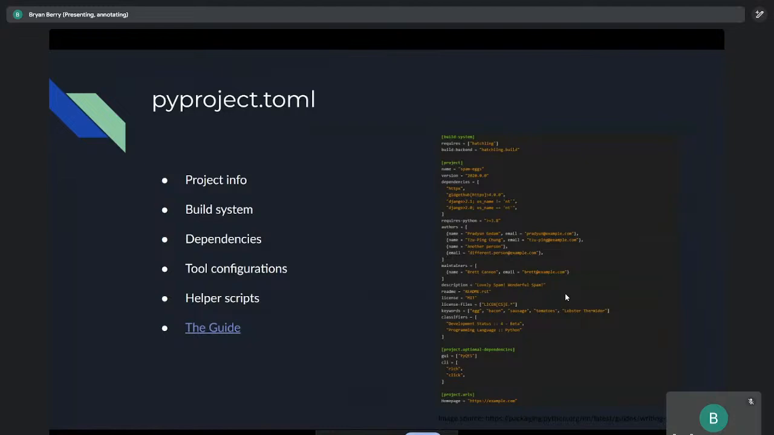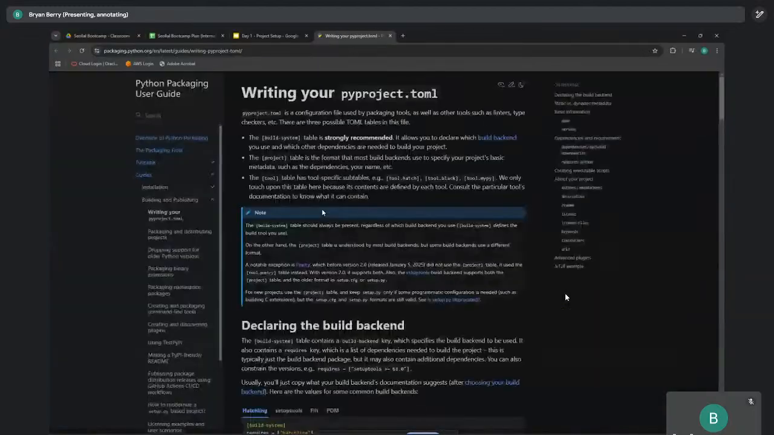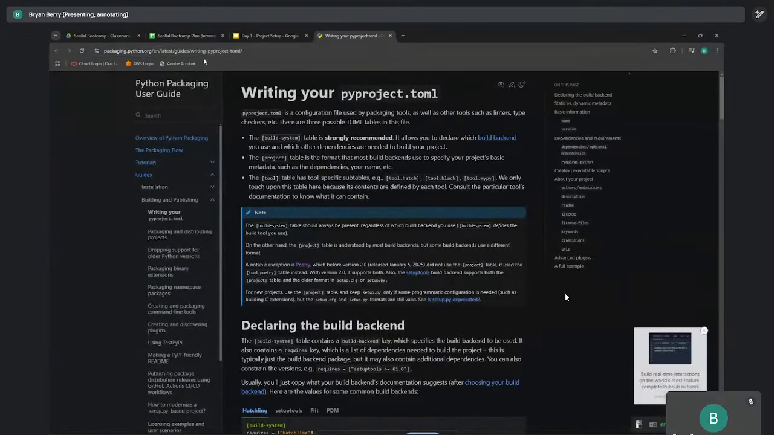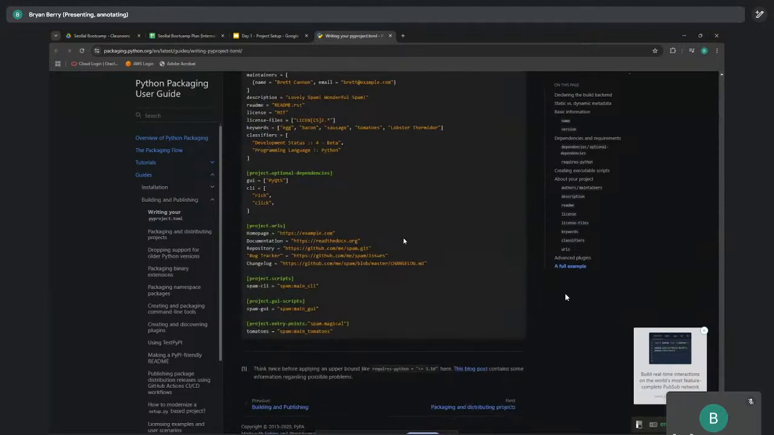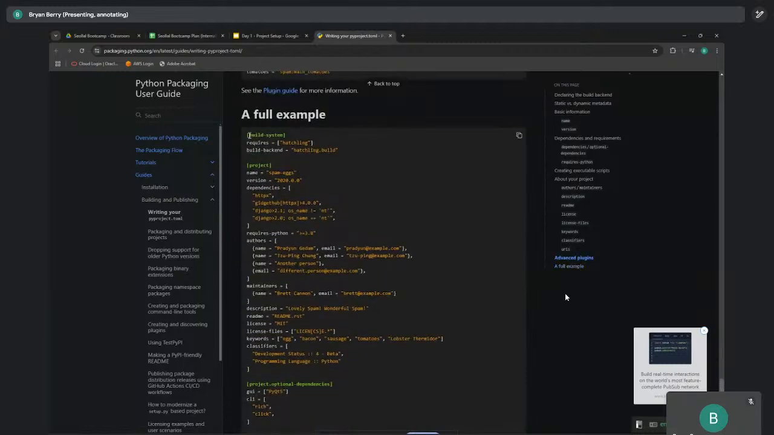And then it also has a bunch of tool configurations. So let's say you're using linters and all that kind of stuff, which we'll cover in a second. You can configure them mostly in this file. And then there are some helper scripts. Okay, so there is a guide. If you just search for writing pyproject.toml, you can find this guide. You can basically just scroll to the bottom and copy this. So that's what we're going to do. We're just going to copy this.